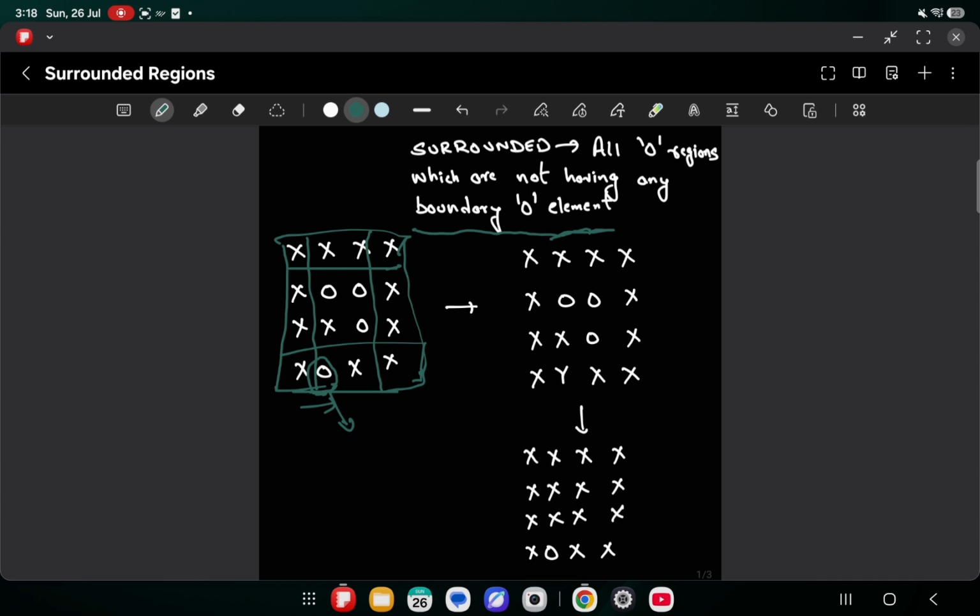So we are going to mark this as y. Why are we marking this as y? Just to keep this element as visited, so that it comes under a not surrounded region. We are going to mark this element as y, just to say that this is not going to be captured. So this is the region which is not going to be captured.